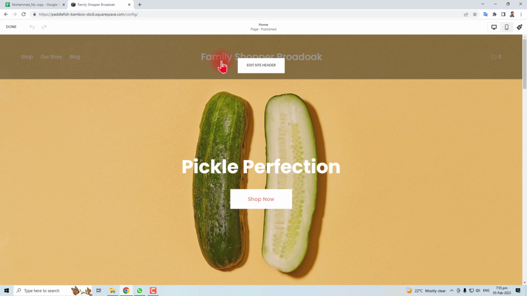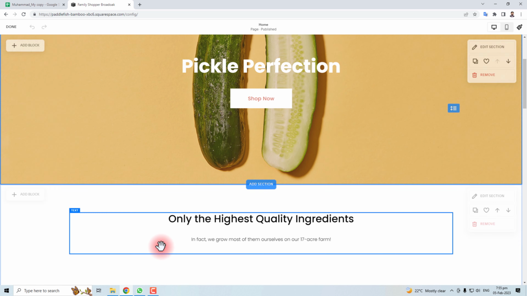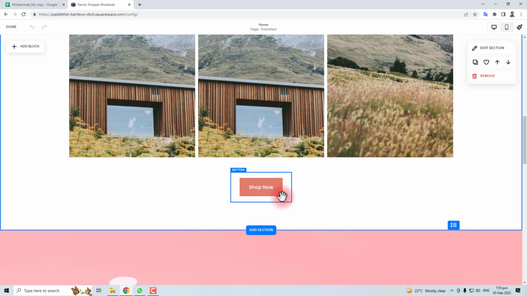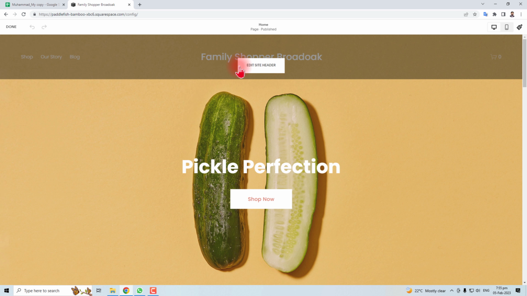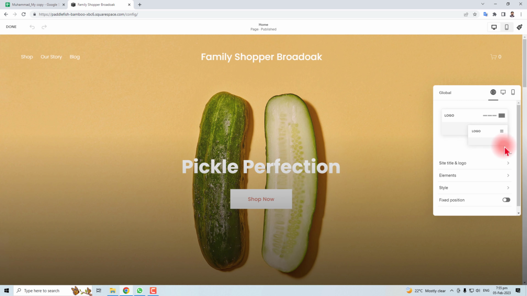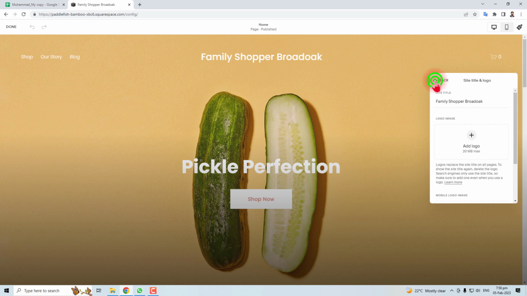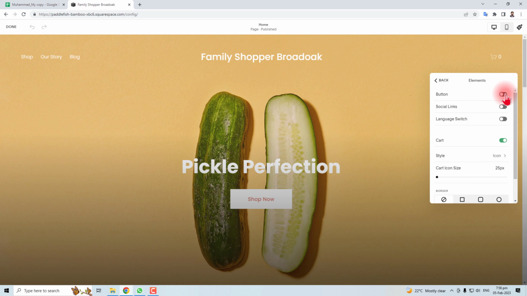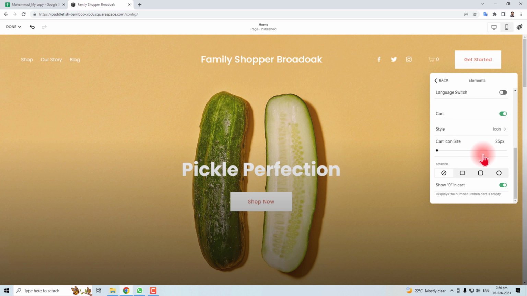If you want to edit the header, you have to click here. If you want to edit this section, you can click here. This home page has different sections and different buttons on it, and we are going to edit or add some sections here. First of all, we will edit this header, and here you will find different options. You can put your logo or the site title here, you can add elements like buttons, and if you want to show social media, you can select the social media button. Both are here. So you can edit it from here easily.